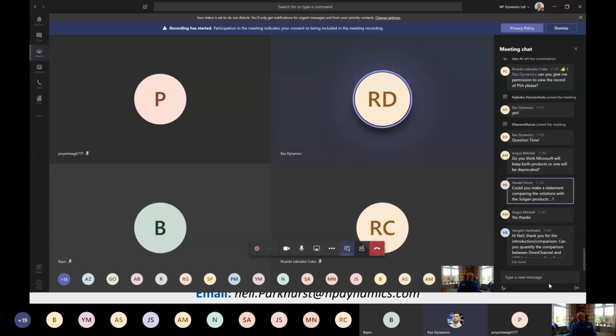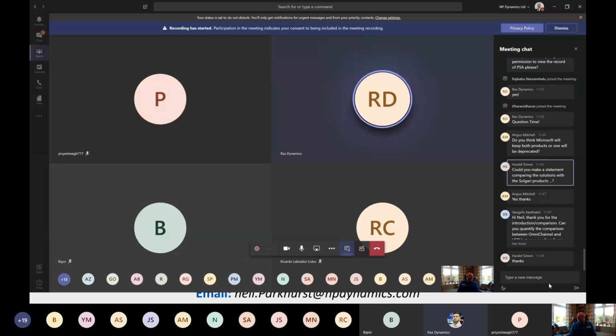Just for those who don't know, the Solgari solution is built using the channel integration framework, and I believe they've designed it to work as an omni-channel-first product. It'll be interesting to see where that goes.